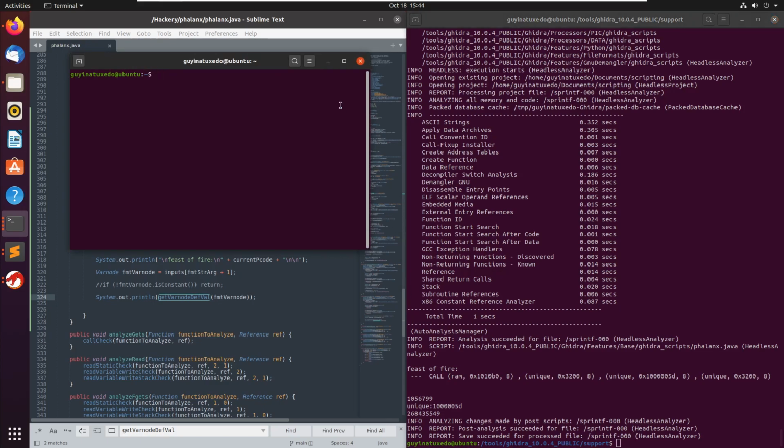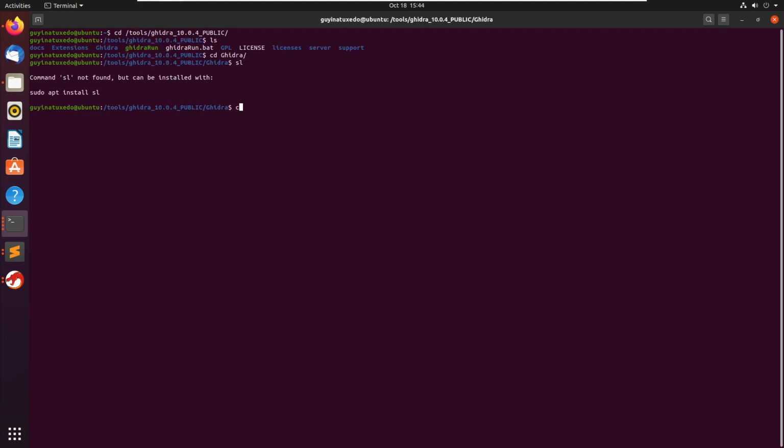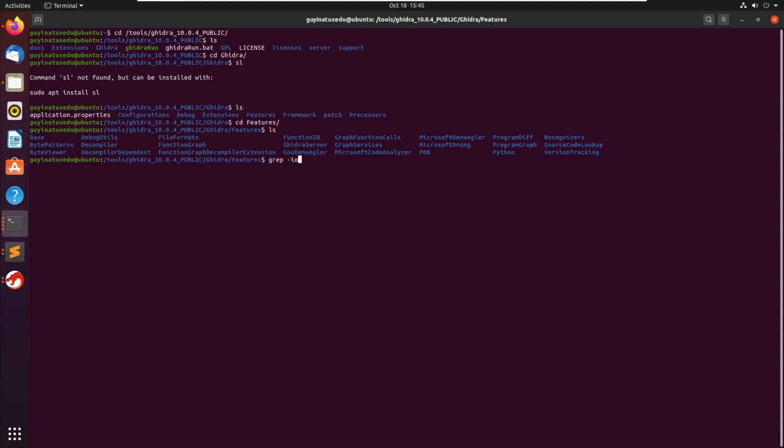First off, I'm just going to do a few greps through the Ghidra example scripts, which can be found under the Ghidra directory, Ghidra features. I'm just going to do a few guess greps to see if I can find something in string at. def get string at address. This is exactly what we're looking at.